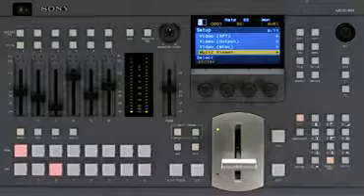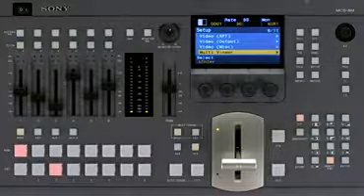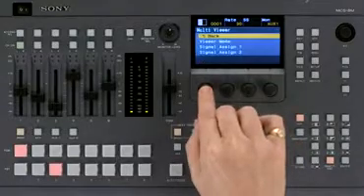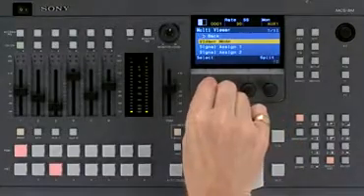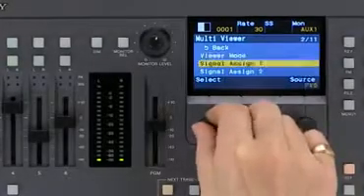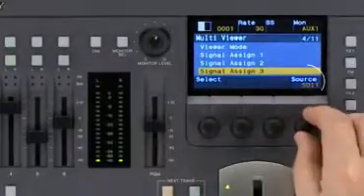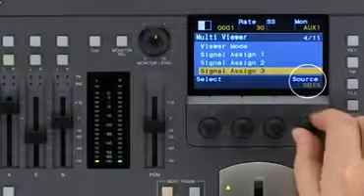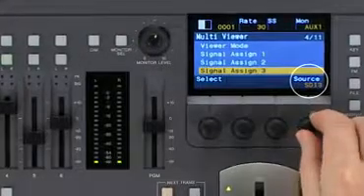To configure the multi-viewer, press the Setup button, select Multi-Viewer, select Viewer Mode, and select the split-screen layout. Select the subscreen signal assign and then select the video signal. Repeat those steps to configure the other subscreens.